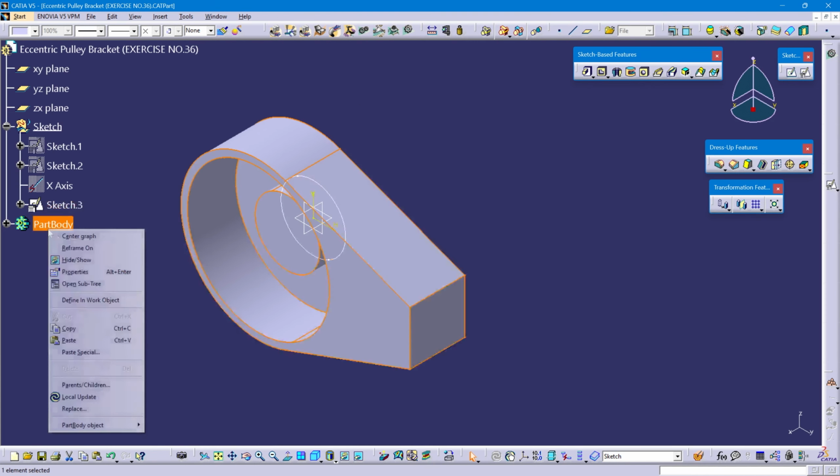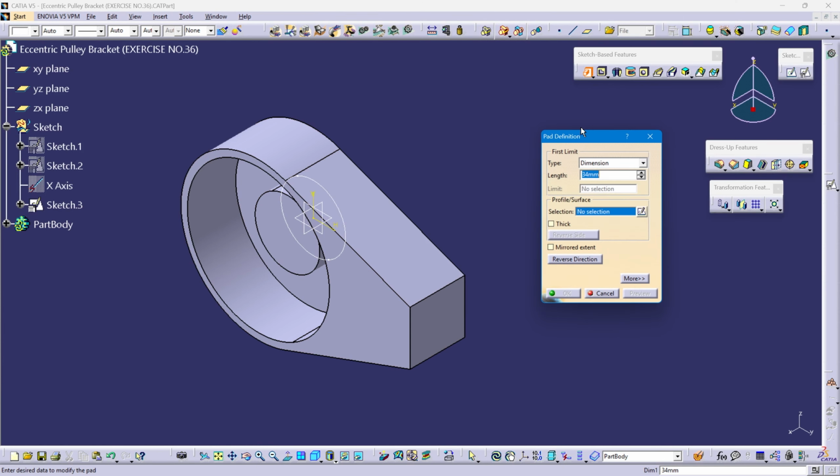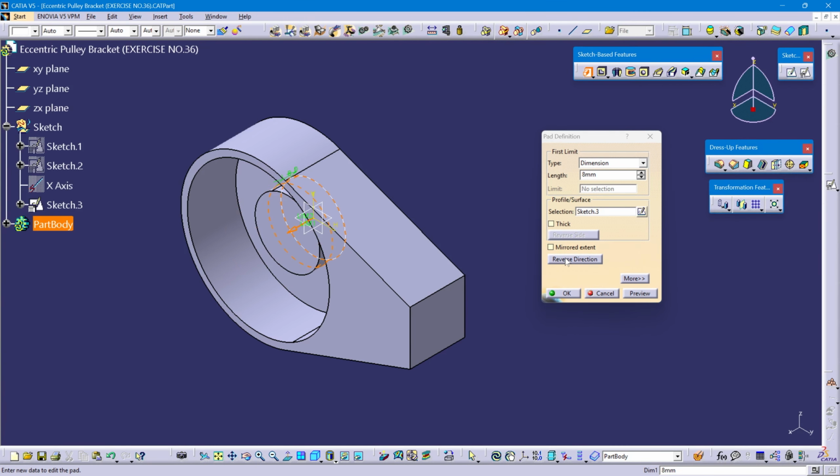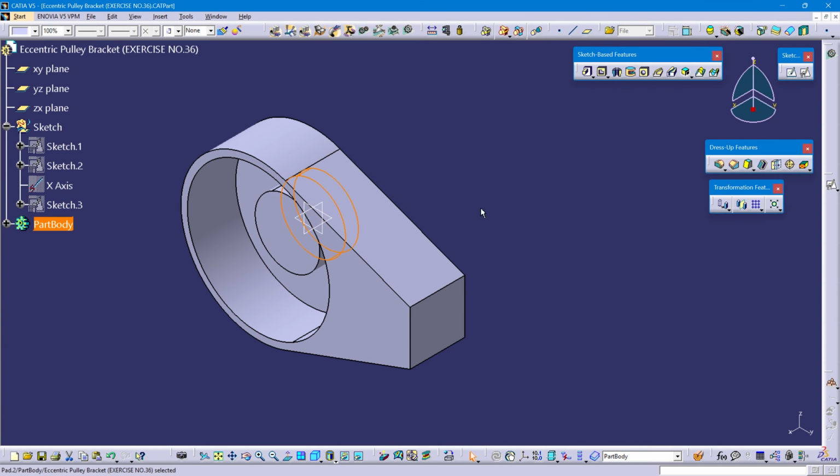Now define part body. Select pad command. Select sketch 3. Its length is 8 mm. The backward direction. Select reverse direction. View and OK.